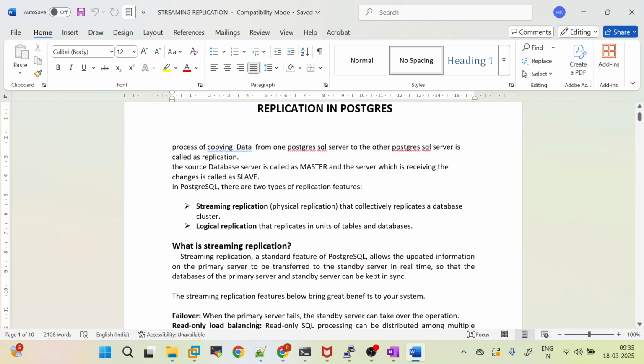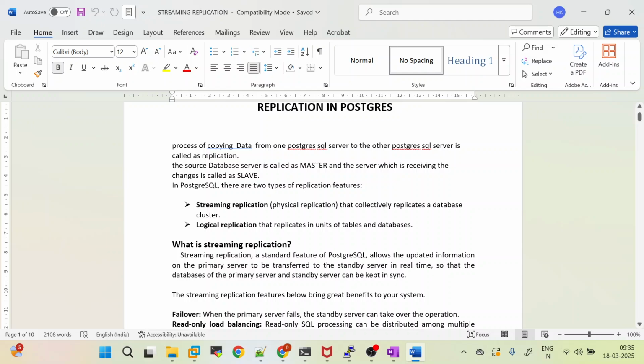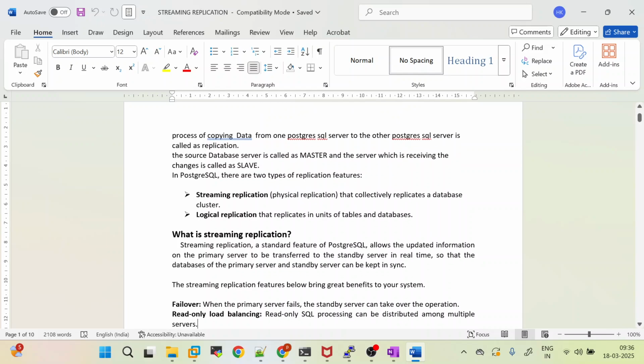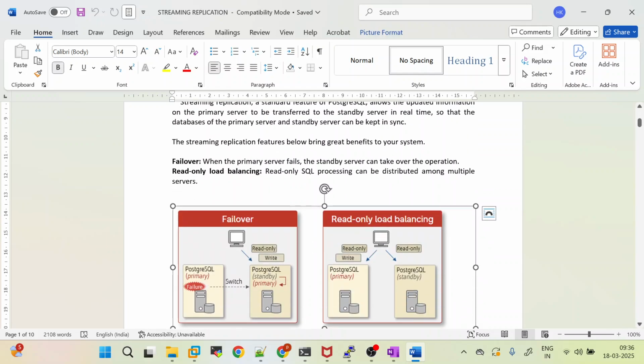So what is streaming replication? Streaming replication is a standard feature of PostgreSQL, which allows the information on the primary server to be transferred to the standby server in real time, so that the database of the primary server and the standby server will be in sync. Okay, so where do we use this streaming replication? We can use this streaming replication for 2 things. One is failover and second one is read-only load balancing.